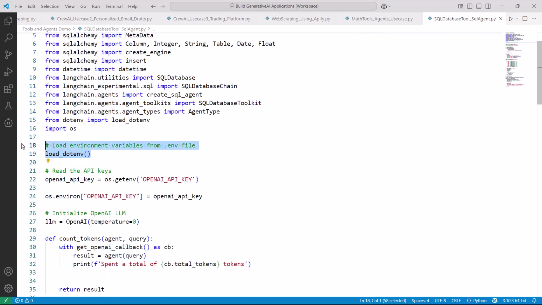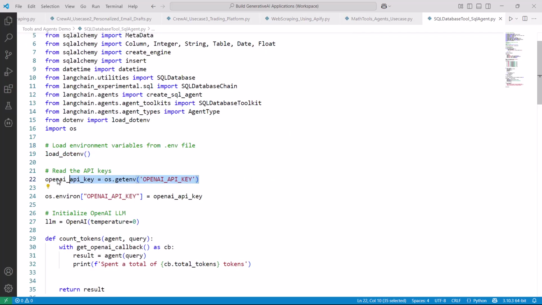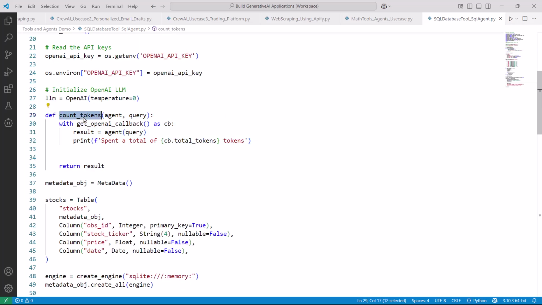And here we loaded the environment variables from this environment file. So inside this we stored our OpenAI API key. So that is what we are trying to read, and then we assign that to the OpenAI API key environment variable. So either you can set it here or you can also pass it when you are initializing the OpenAI LLM, right? Here we defined a function called count_tokens, which will return us the total number of tokens spent. And here we are using the function called get_openai_callback to get the total number of tokens spent.